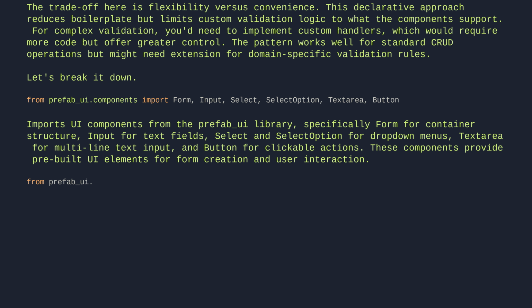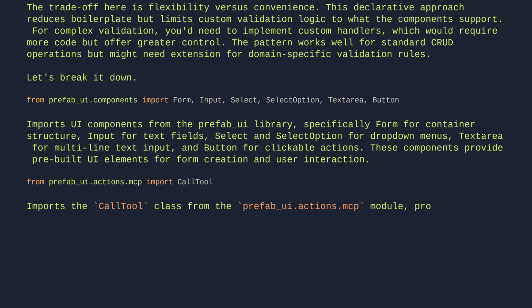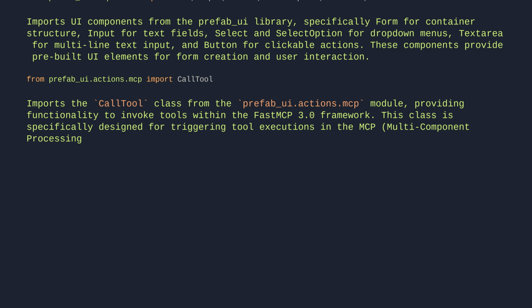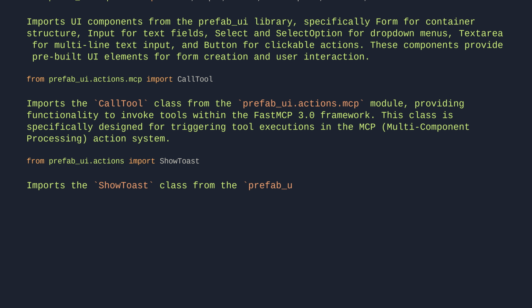From prefab UI actions MCP, import CallTool. Imports the CallTool class from the prefab UI actions MCP module, providing functionality to invoke tools within the FastMCP 3 framework. This class is specifically designed for triggering tool executions in the MCP multi-component processing action system. From prefab UI actions, import ShowToast. Imports the ShowToast class from the prefab UI actions module, enabling the display of temporary notification messages in the user interface.